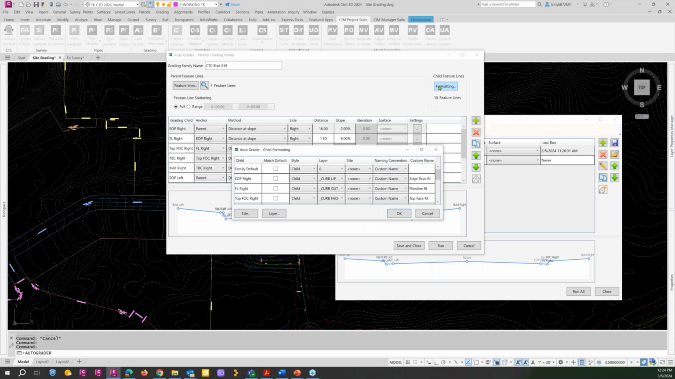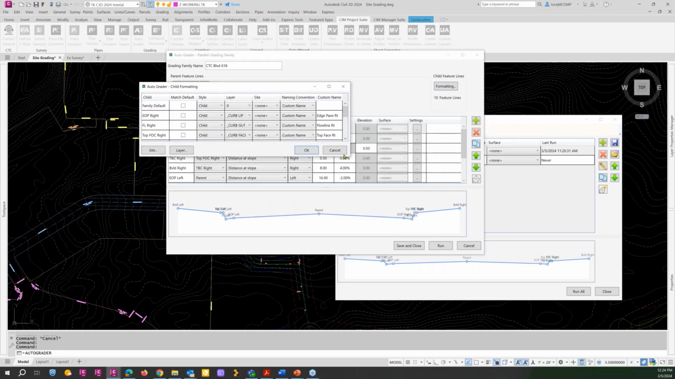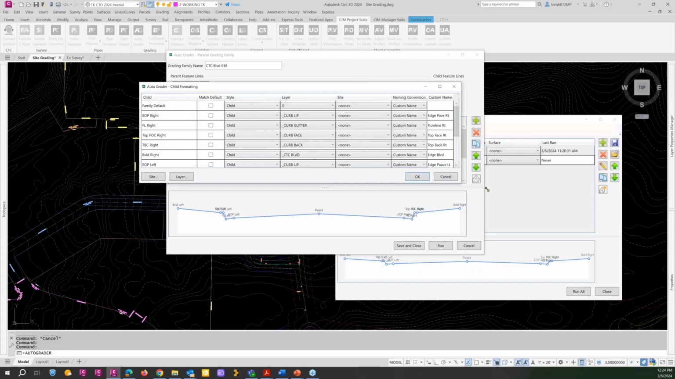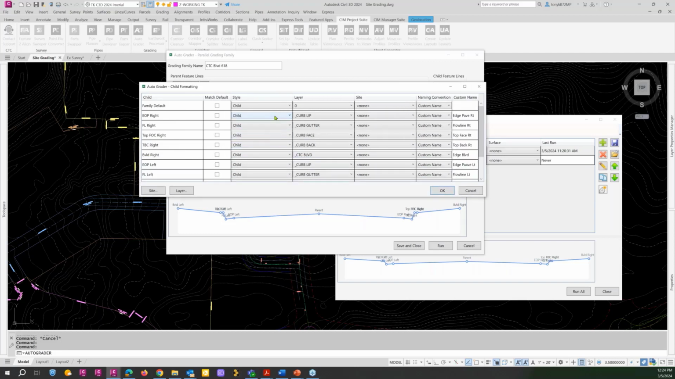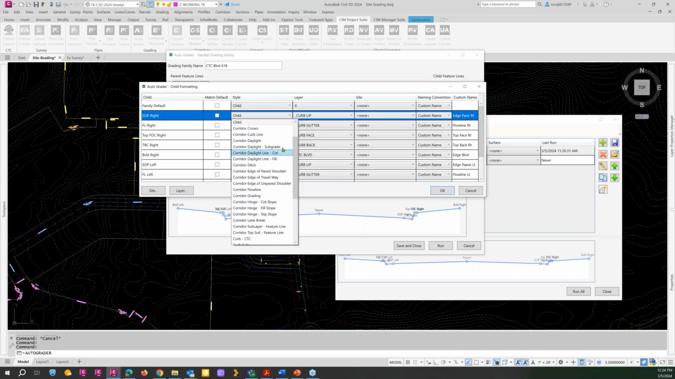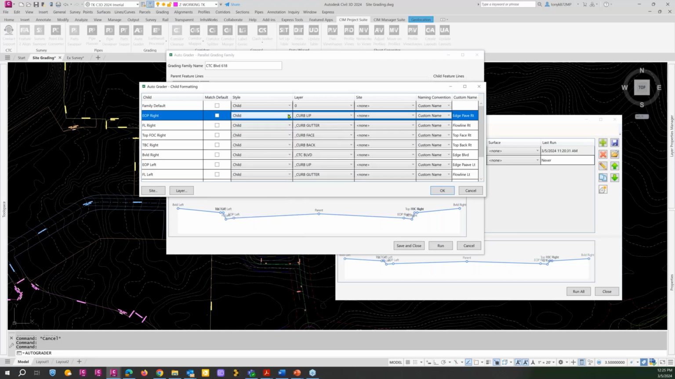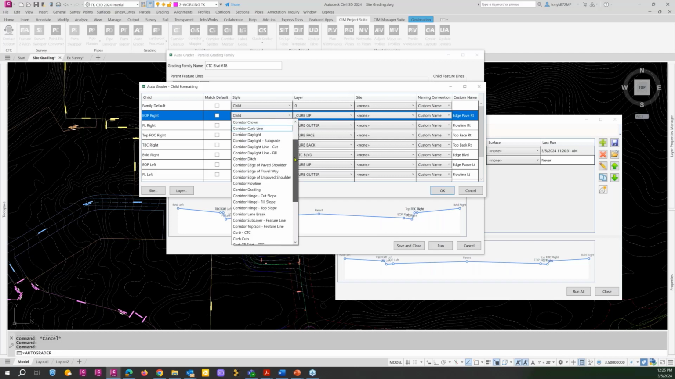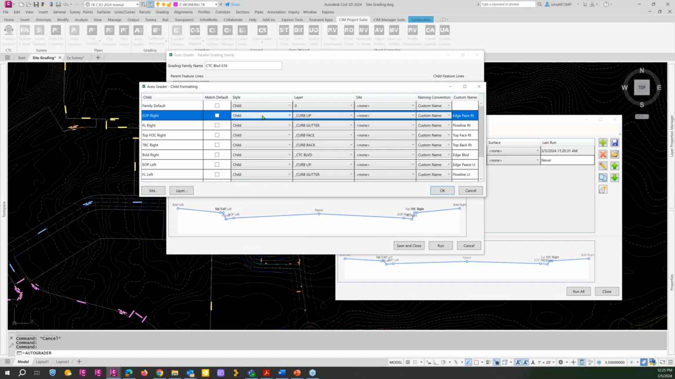So in addition to that, we have our formatting. So these feature lines are all going to come in on specific layers, the layers that we select right here, and then the style we want it to be, which is critical for our hierarchy when break lines cross. So we have one in here called child. I've created one called child. And there's all these feature lines that are created in Civil 3D, some out of the box, some custom created to choose from.